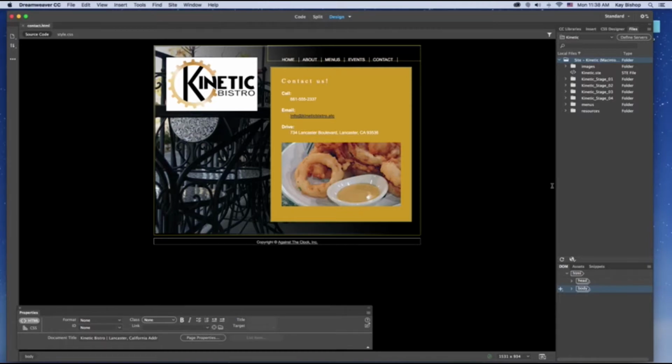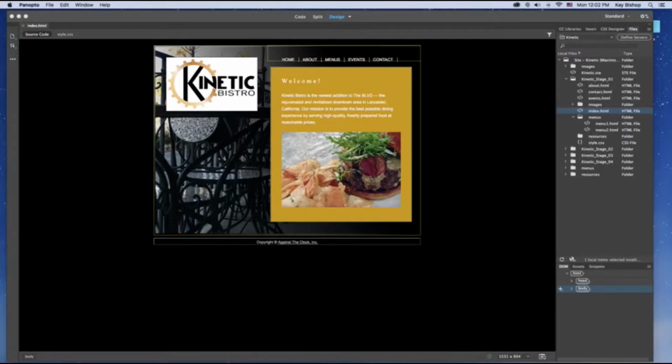If you want to follow along with me on stage 2, that will be in the next video. In stage 2, we're going to look at our site navigation and planning.